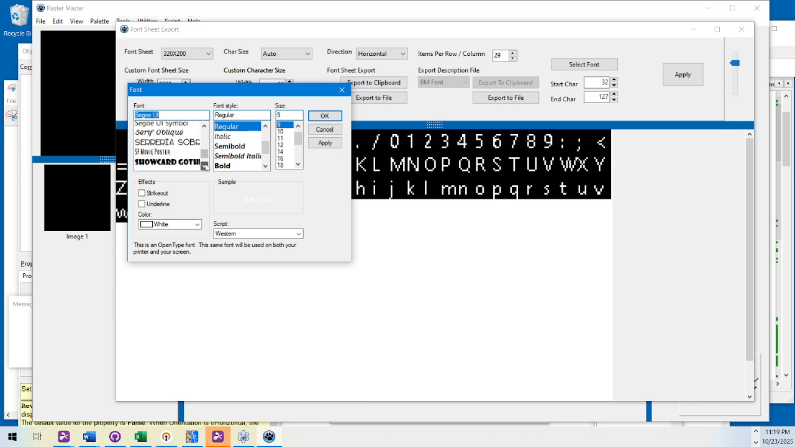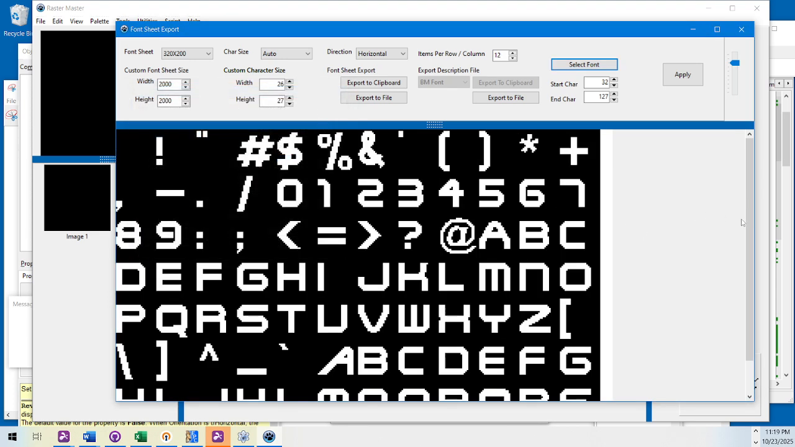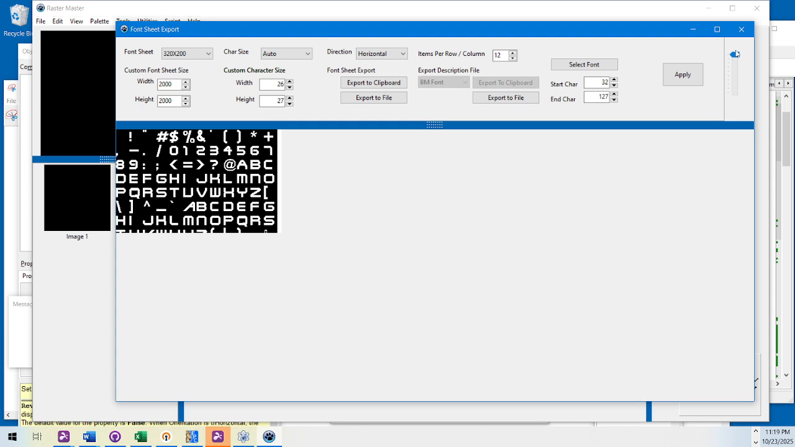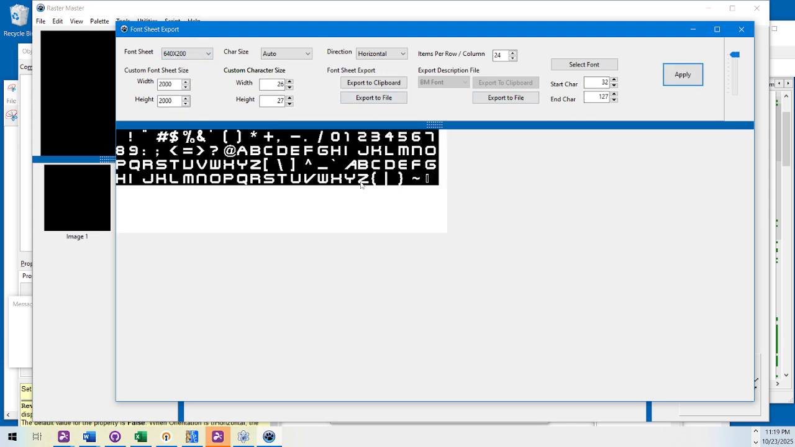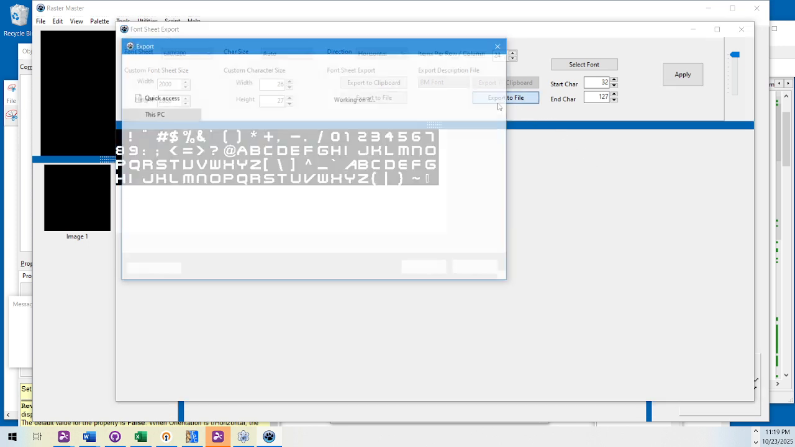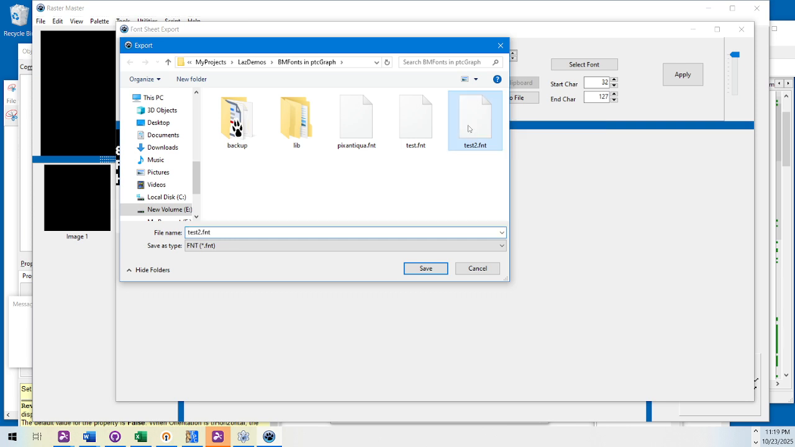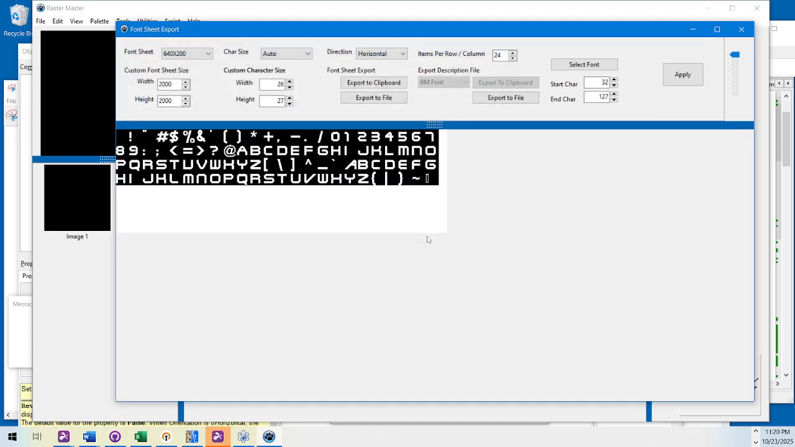Let's see if we can find something that looks good. Okay, let's go for the Terminator font, and let's go 20 points. Okay, so that seems to fit. And I'm going to choose export here. What this will do is save the PNG file and also create this test2.fnt file. So this will override what I did before, and we're okay with that.